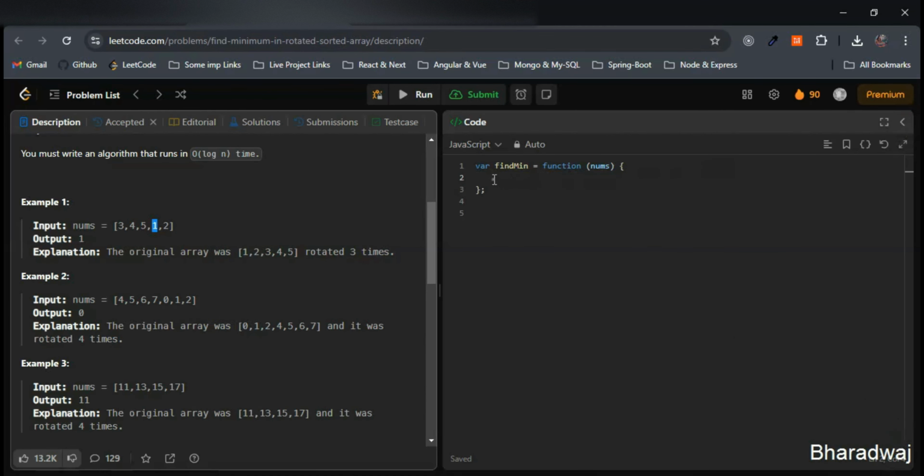Let's start writing the code. So first, let's initialize the left pointer L to the start of the array as well as the right pointer R to the end of the array. How can we do that? I'll just write let L equals 0 and let R equals the length of nums minus 1, nothing but the last element. We are assigning L to the first index and R to the last index.